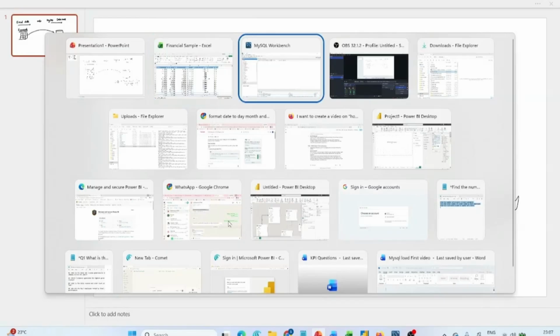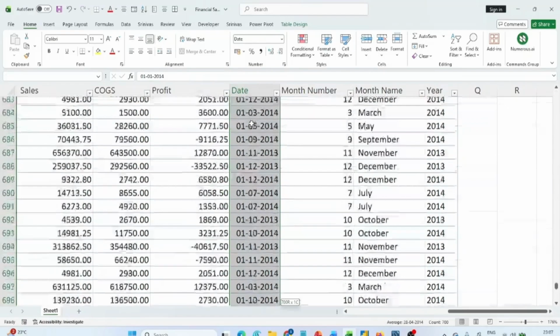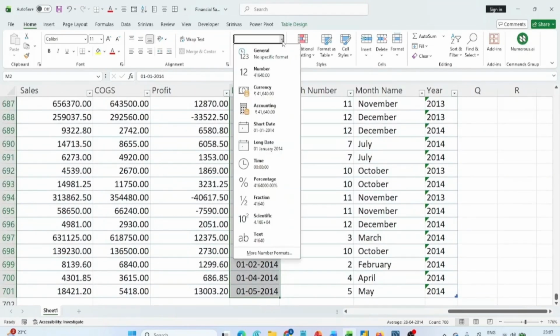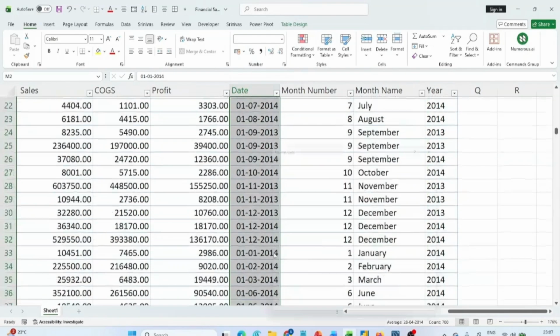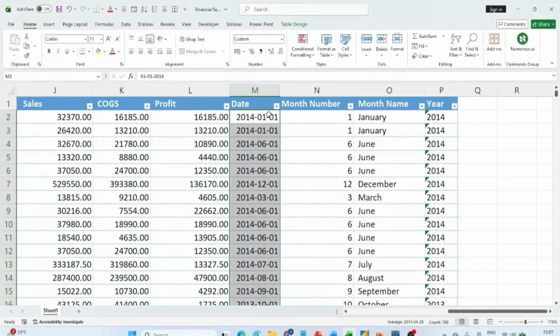For this reason, we'll have to convert all the dates to the required format. So I'll go for more number formatting, custom. Here you will have an option to modify. I'm selecting YYYY hyphen MM hyphen DD. This is the format I need so that SQL will understand this as a date column. I set this, and you can see the same date now in a different format.